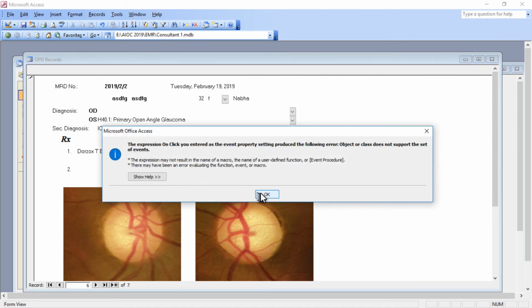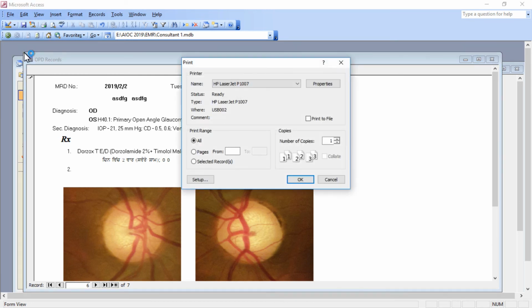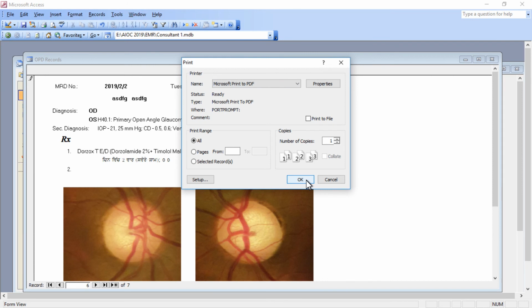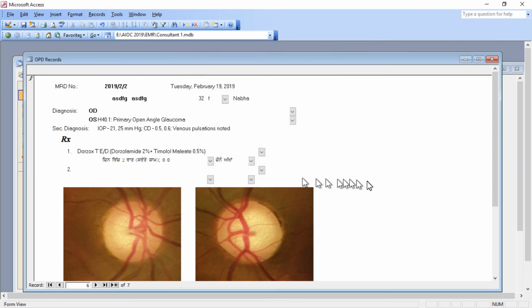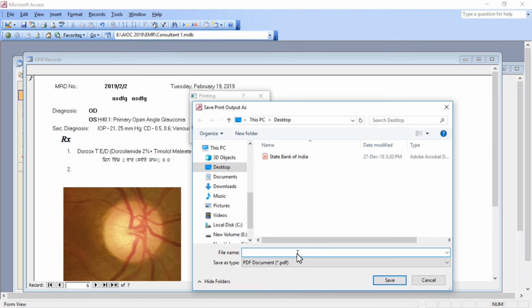Now another interesting thing, what if the patient says to me, can you, Doctor Saab, mail me these records? So what I do, I just convert this into a PDF. Just print it into a PDF. Only the selected record, not all the records. So this will ask you to save this document as a PDF.